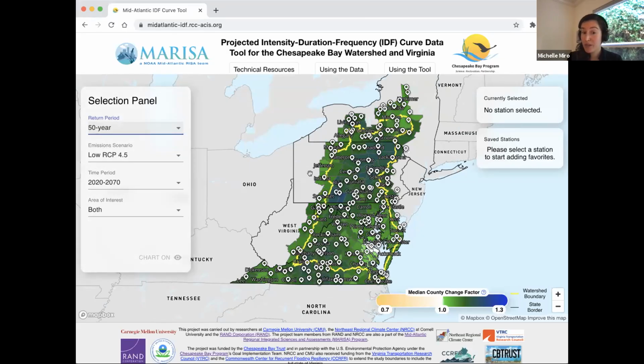You'll see the map automatically changed with the new change factors for the 50-year storm. And those values are bigger in many cases. You see those went from a medium green to about a light blue. So for those particular counties, you could expect a greater change in the future for the 50-year storm than for the 2-year storm. You can also select from emission scenarios: the high, the more aggressive scenario, or the low, which is a more moderate scenario. You'll see the change factors are typically higher for the high scenario than for the low scenario.